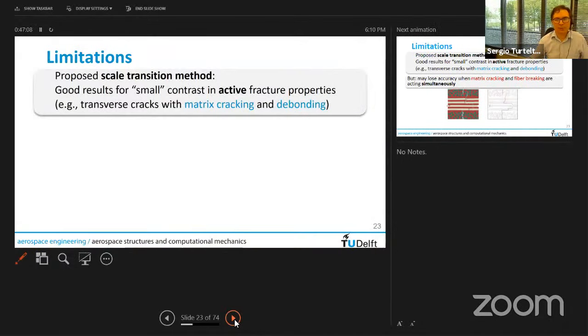And so let me switch back to this thing where we found an issue, which is that if we look at this method, it worked very well whenever we had this small contrast in the fracture properties. So the simulations that we did were mostly matrix cracking and the bonding between the fibers and the matrix. And the difference between those fracture energies was not that big.